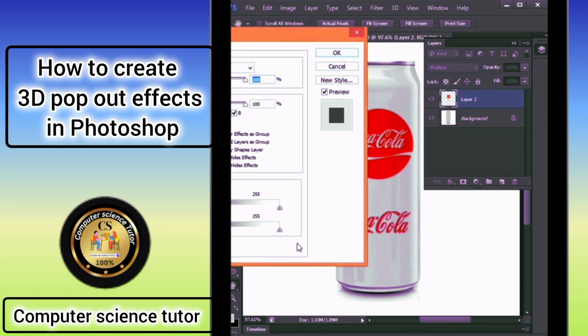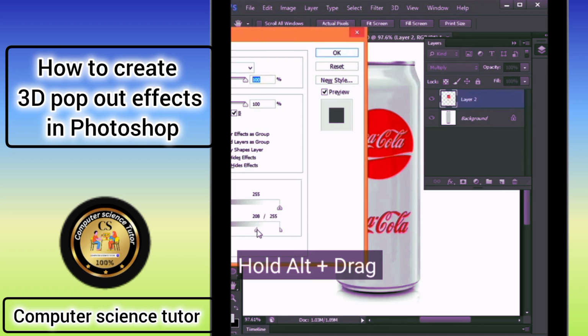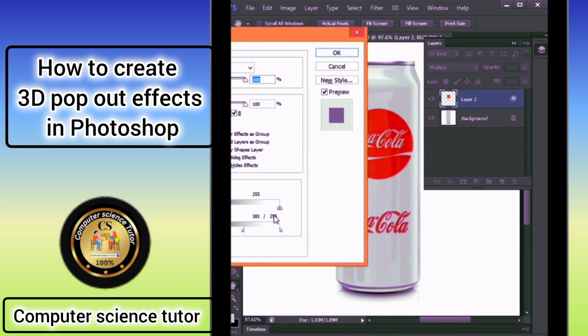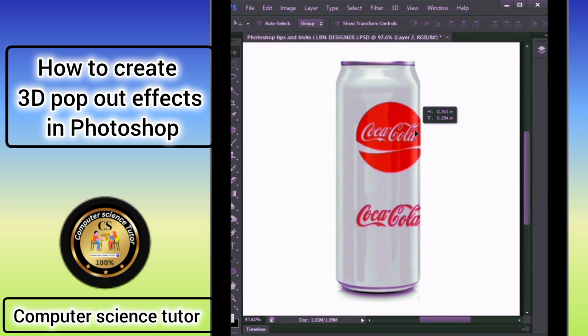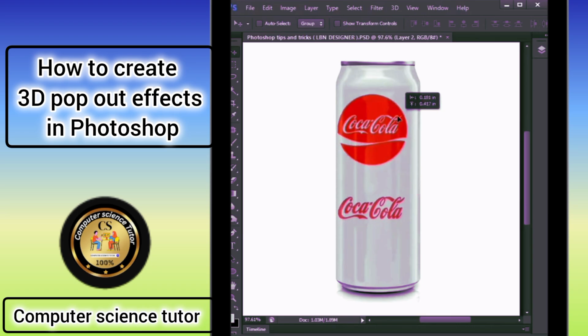Then drag the Underlying Layer right-side point to the left. Hold Alt and drag. Then check the preview. Then click the OK button. Then close the Layer option, and move to check the logo and text.